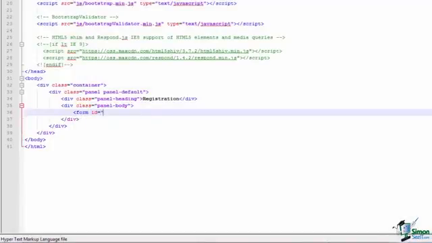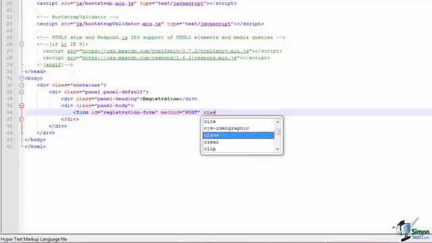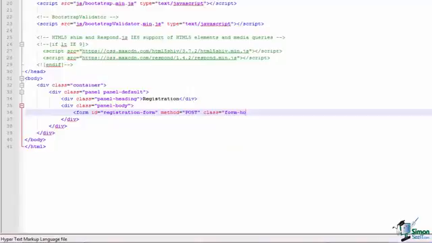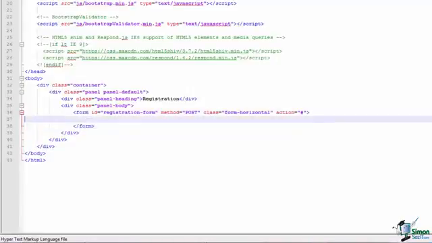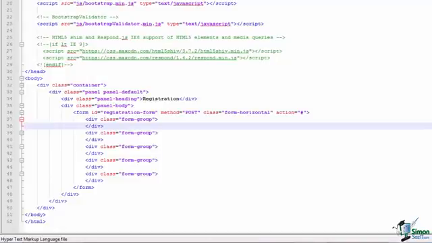Create a form, give it an ID of registration form, method of post, a class of form horizontal, and no action for right now. I'll next paste in 5 form groups to save us some time. These will house the individual form elements. Inside of each form group, we'll put a label and a div pairing, inside which the input elements will go.